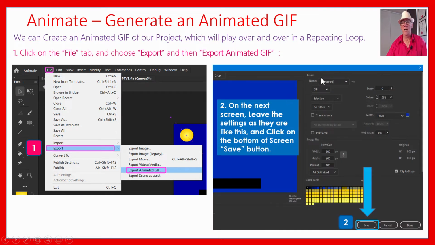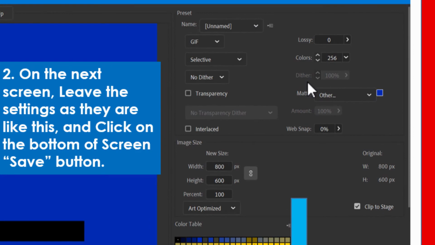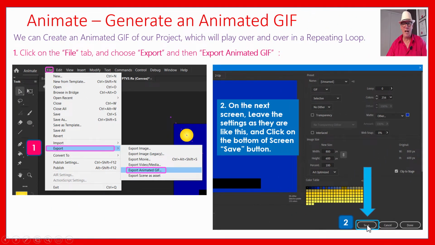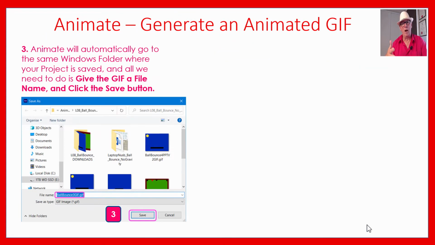And on the next screen, just leave these things as they are. They should all be at these settings shown here. And it should just be a matter of clicking the Save button. And then Animate might just wait for a minute or so, or 30 seconds, just while it's generating the GIF. All right, so just sit there and wait. If it's taking longer than 2 minutes, then something's wrong.